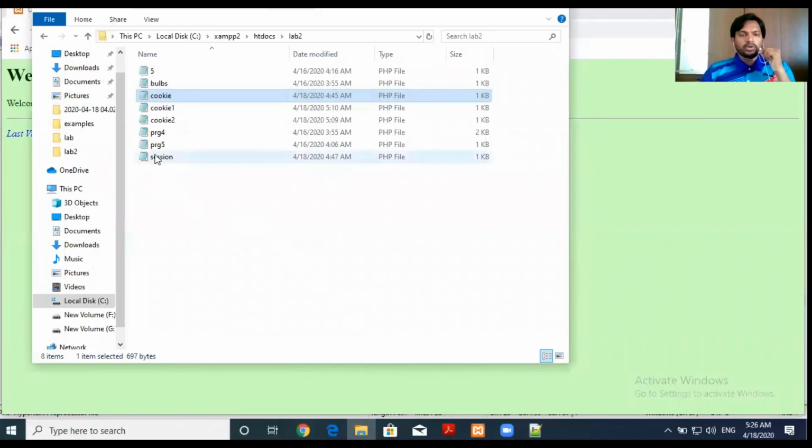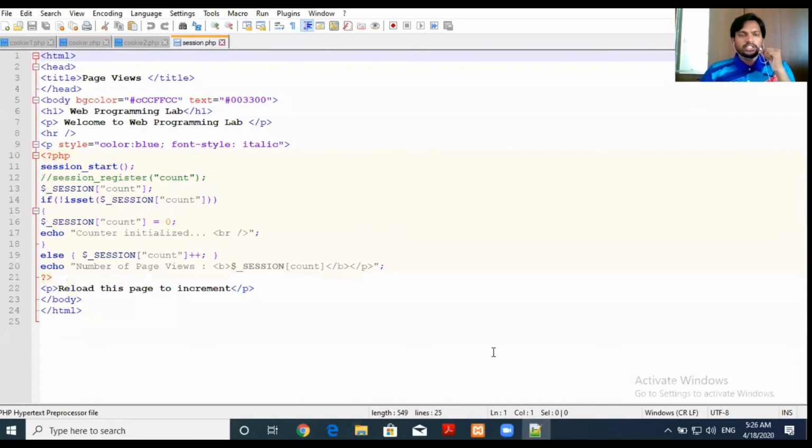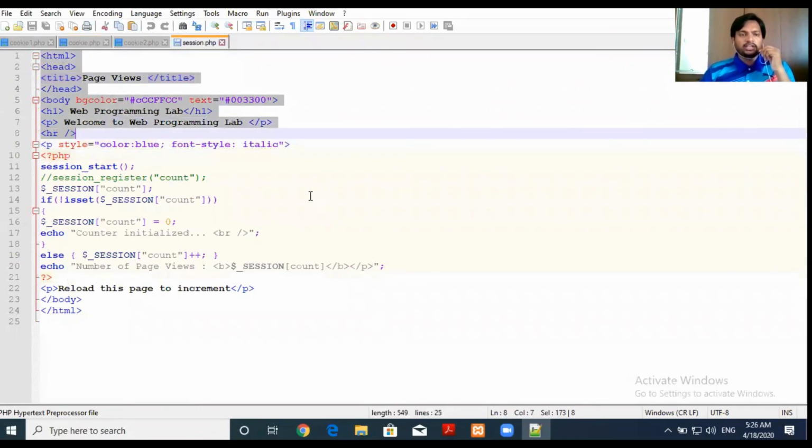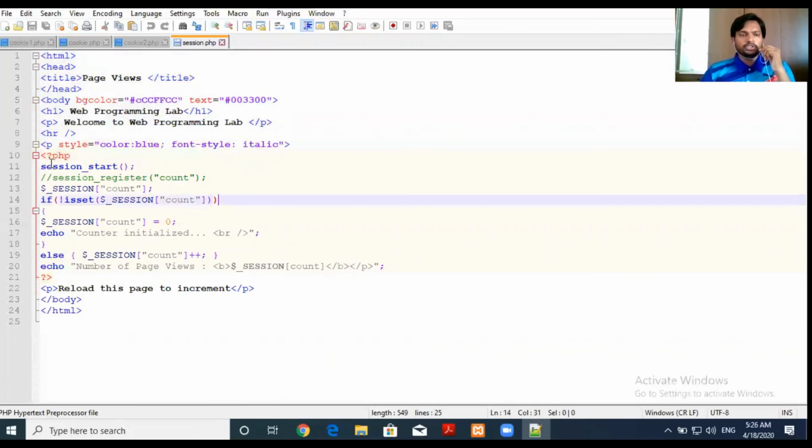Now I take up one more example for demonstrating sessions. Here there are two important methods. For creating a session, we use session_start, and for destroying a session, we use session_destroy. In the beginning, I am adding the titles and CSS for a web page. After that, I am starting the session, and after the session is started, I can create the session variables. Multiple session variables can be created.